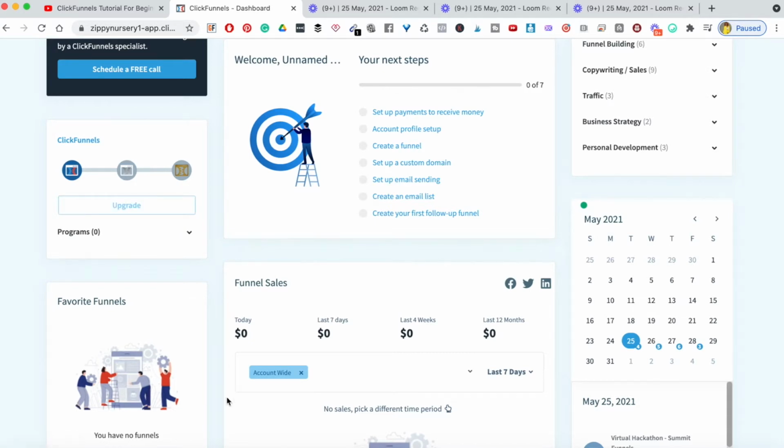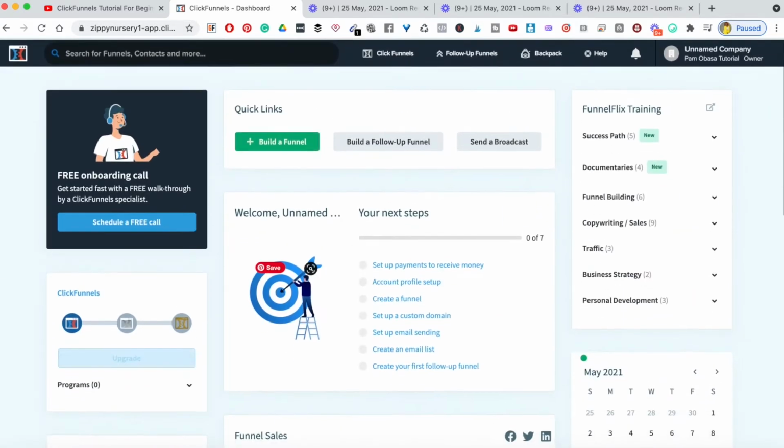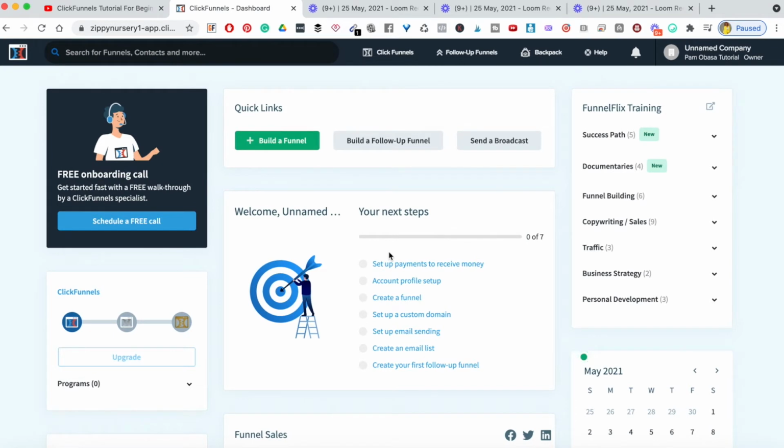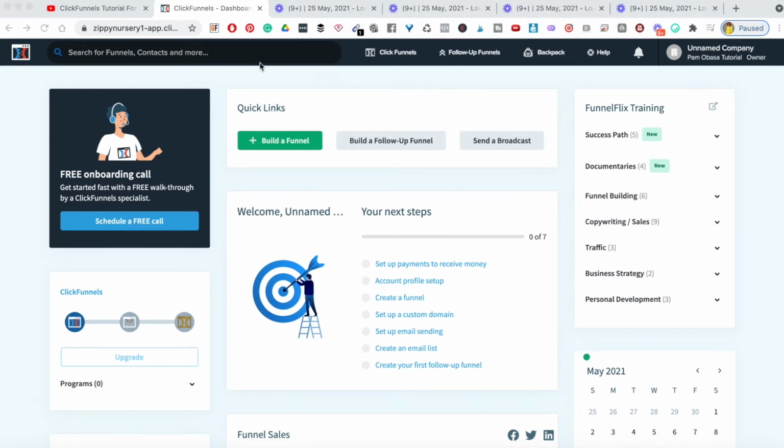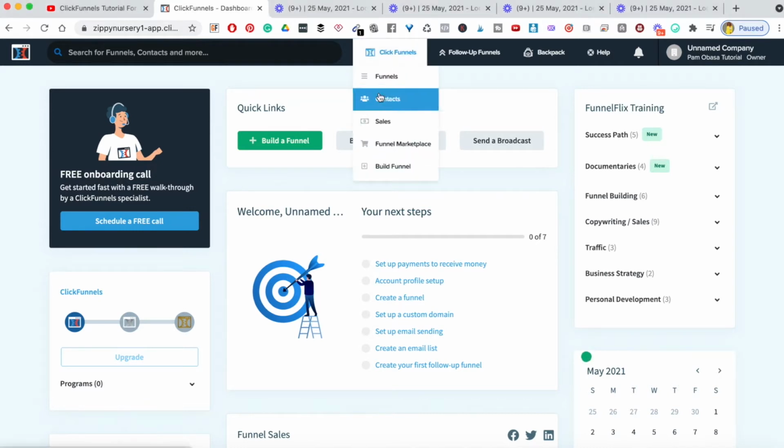But we're going to talk about some of these things more in depth in a moment. But this is just a quick tour of what your dashboard looks like. Let's look very quickly at the settings that we have at the top. The first one over here, you can see it says ClickFunnels. This is where you're going to find all the funnels that you build. You're going to come to this tab over here, go to funnels, and it will show you your funnels.